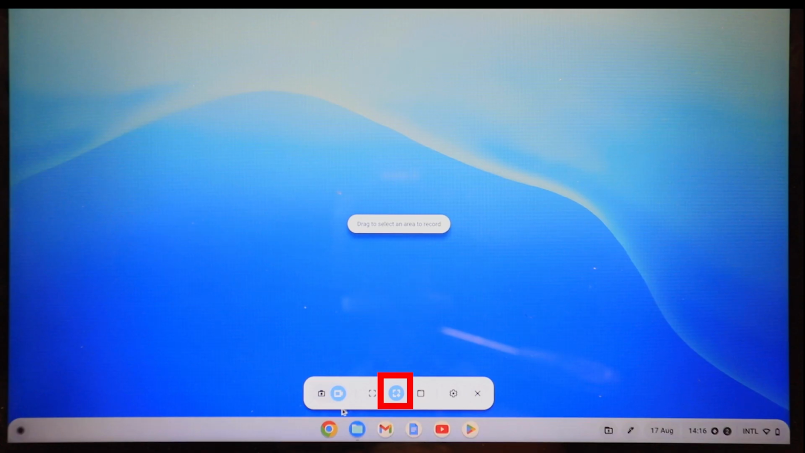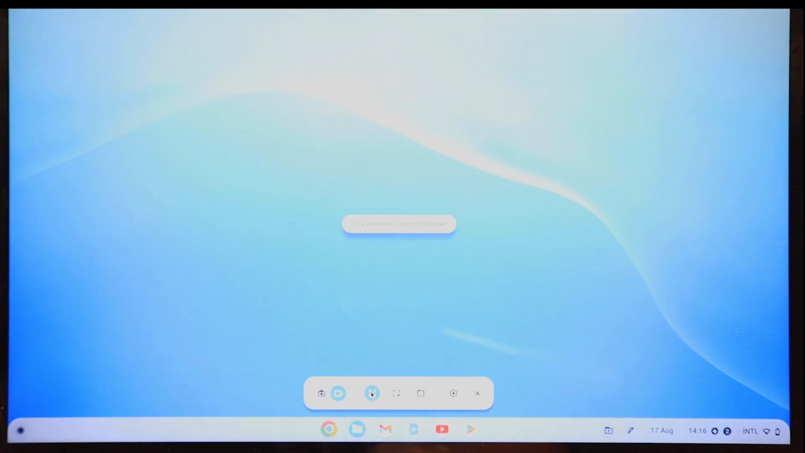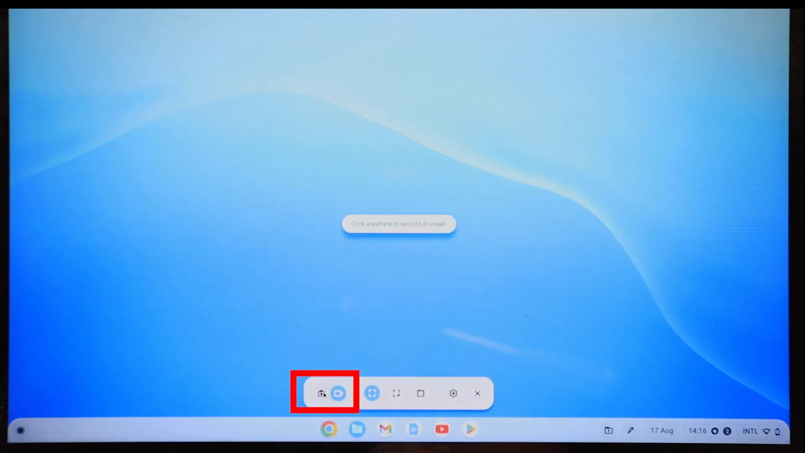And by default, you will see one of those three options here. Mine here is drag and select part of the screen. So I can change that. What I can do now is to click on one of these other options. This next option here is to whole screen capture. And then we have some other options here.